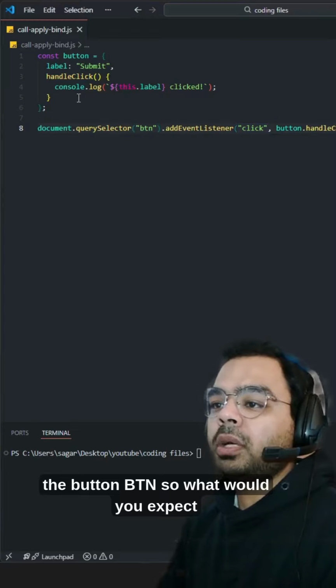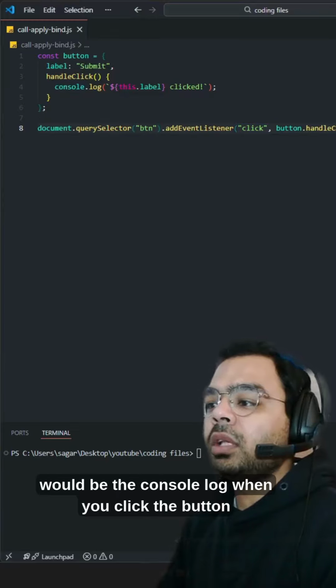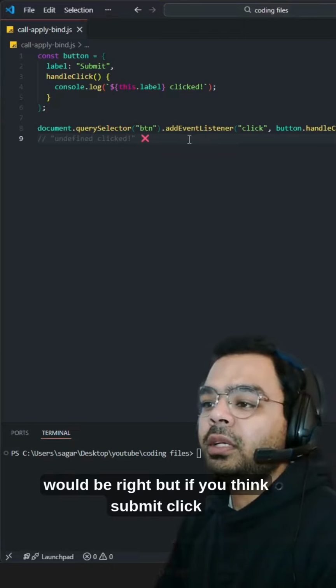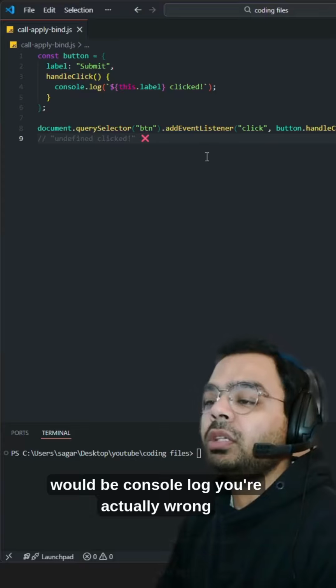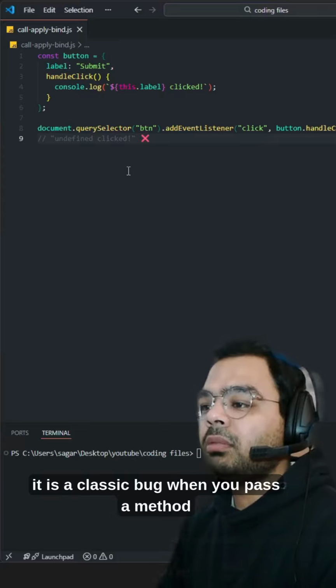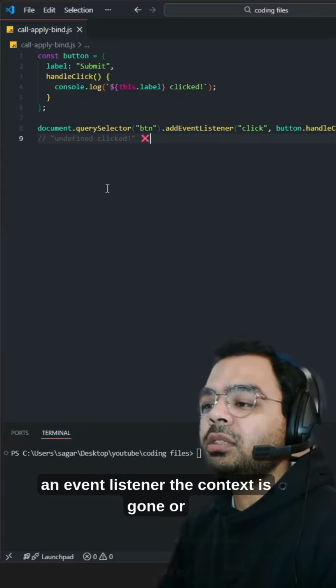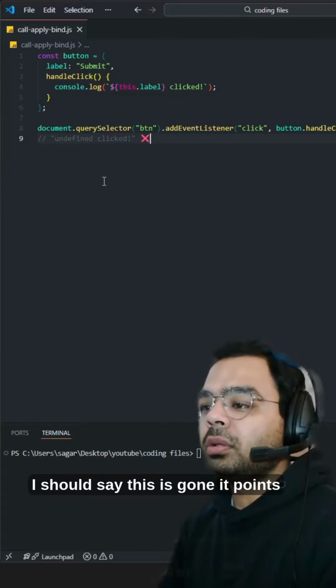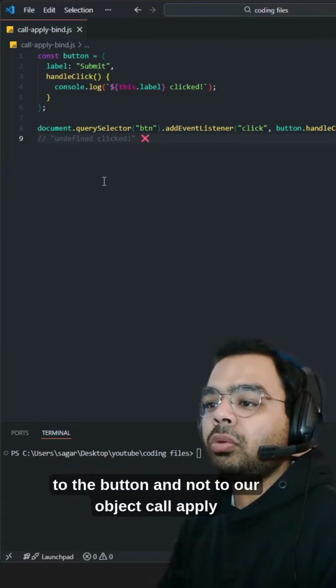So what would you expect would be the console log when you click the button? If you assume undefined click, you would be right. But if you think submit click would be console logged, you're actually wrong. It is a classic bug. When you pass a method to an event listener, the context is gone, or I should say this is gone. It points to the button and not to our object.